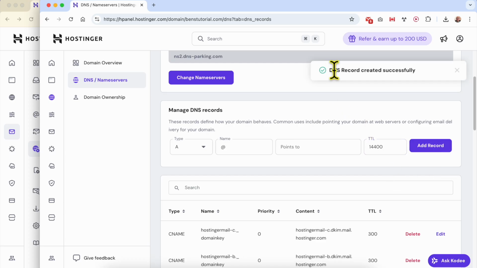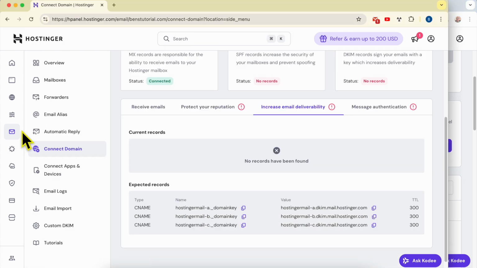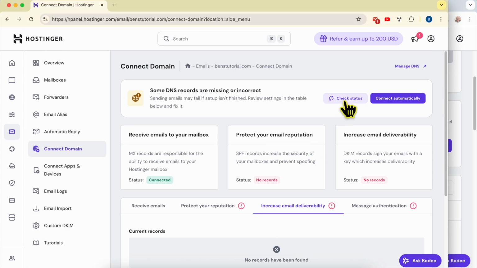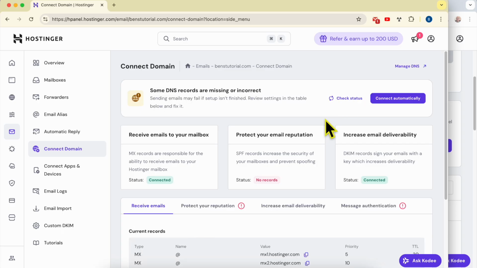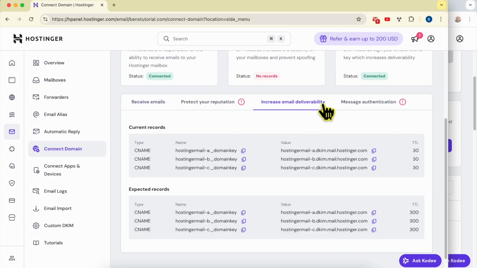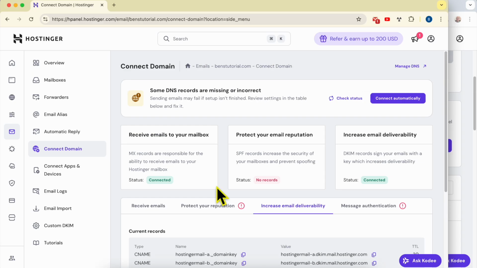Now that all the three DNS records are created successfully, go back to the Hostinger email or this page and click on check status. And just like that, this status now switched to this green connected. Below increase email deliverability, as you see, click on increase email deliverability. The current records match the expected records. And this is how to increase your email deliverability or delivery rate in Hostinger.